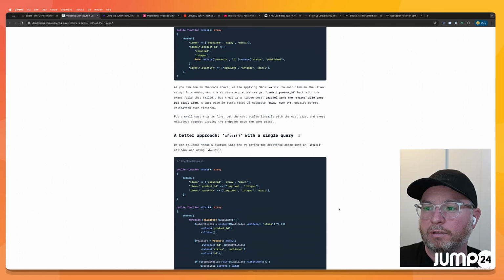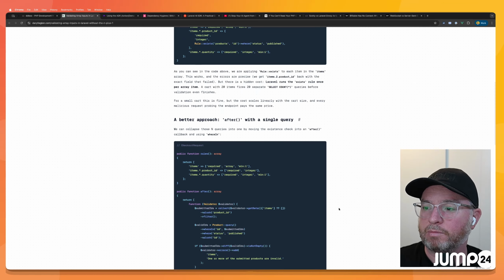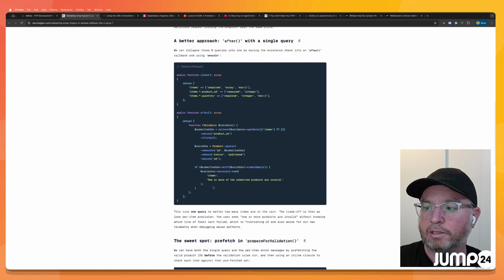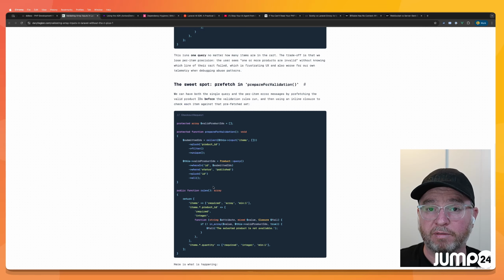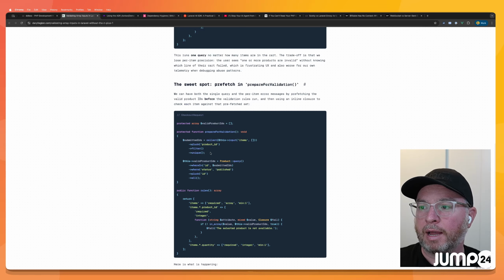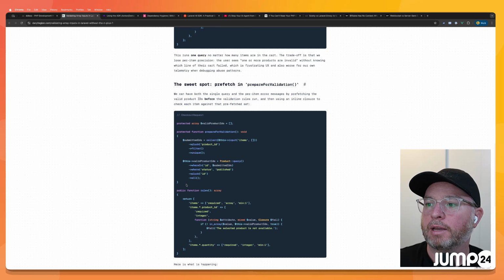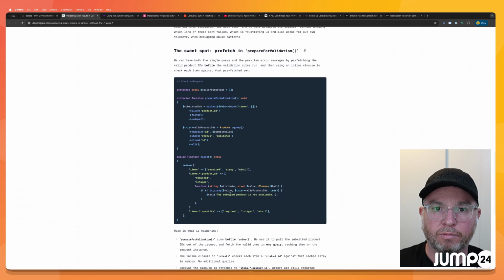So Daryl shows two examples of how to make that form request better. First of all, he uses the after method on the form request, but then he also uses prepareForValidation, and gets all the IDs in one go and then passes them in. So it's quite a nice way of doing that, and it will save you first of all on your queries, but also on speed.